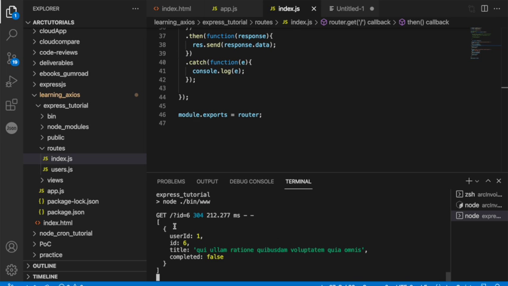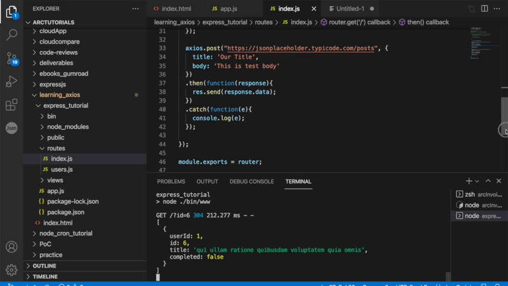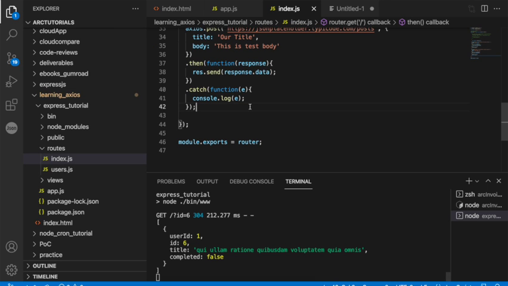Okay, so now you see it did a get first, and it did not come inside the post, and it did send the response.data. So see here, it created a new resource by the ID 101. This is the test body and this is our title. So basically we posted the data and we got the result.